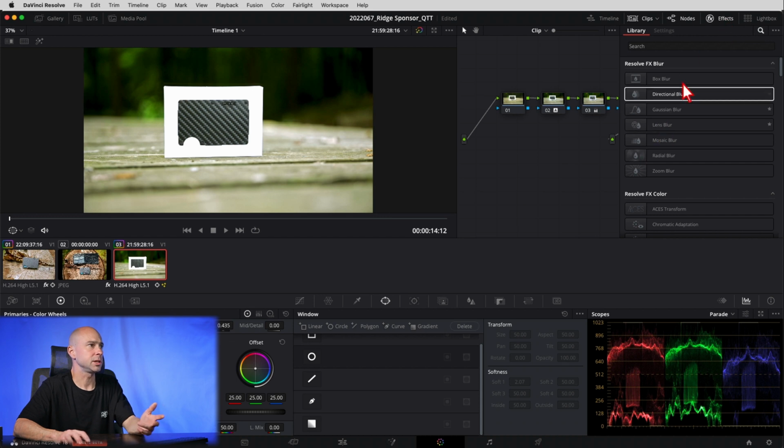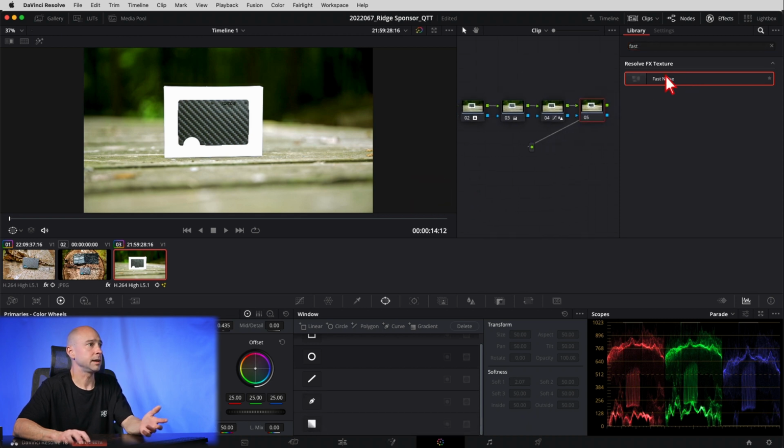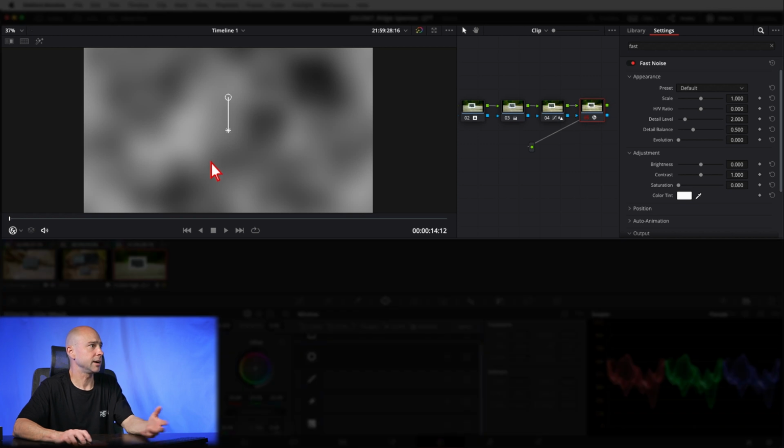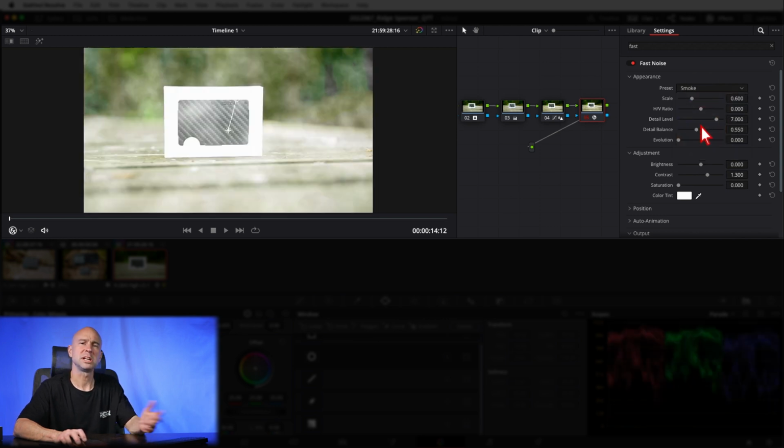Now you can do the same thing, search through, or just come to search at the top here and type in fast. We're going to get fast noise. And I'm just going to drag and drop it onto this node. Now, once it puts it on there, again, we see that it just gets that gray color to it. So we're going to come on over and should we do mist? Should we do smoke? Let's go smoke.